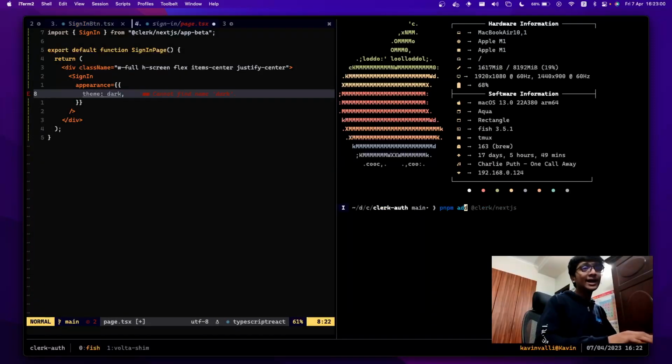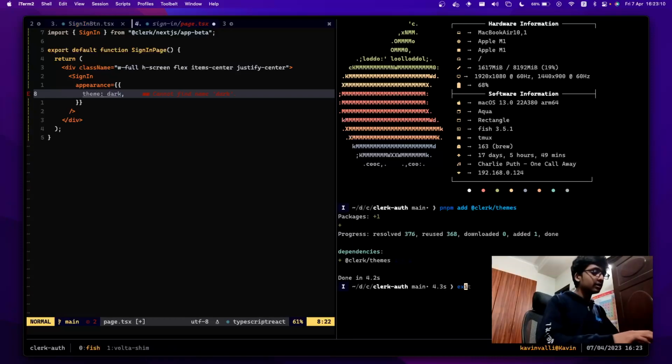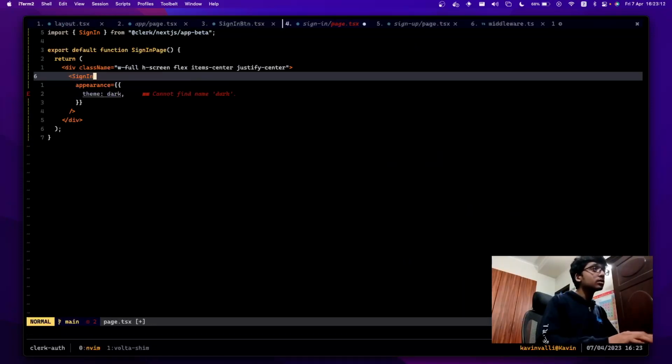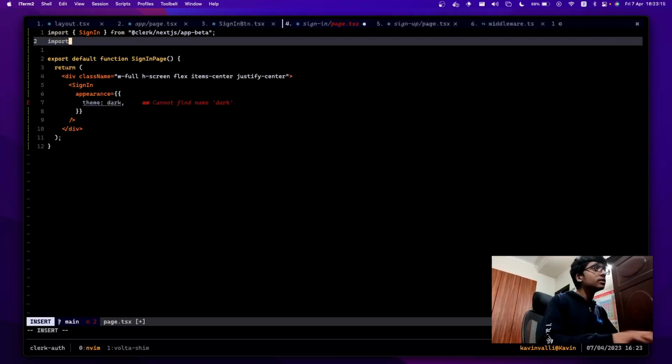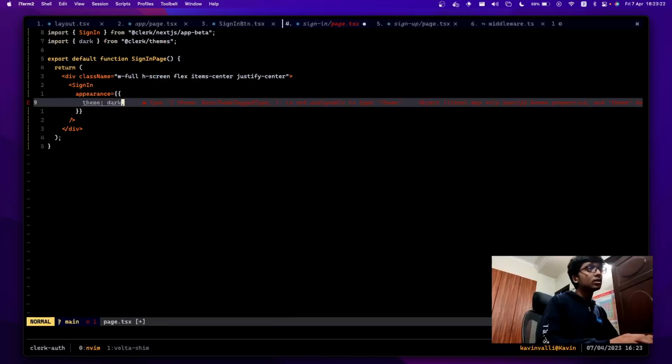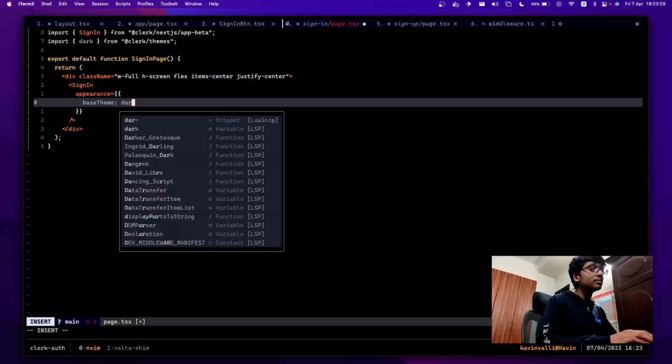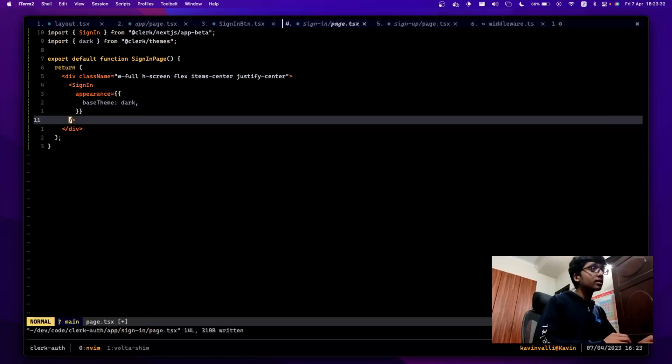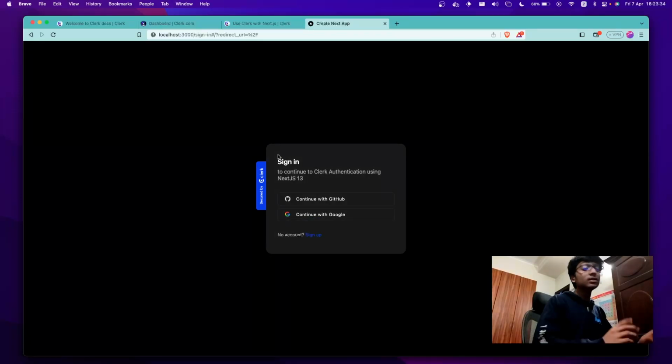So you need to add this @clerk/themes. All right, let's wait for a few seconds. Once that is done, let's go and import dark from @clerk/themes. And what's this again? Theme. Okay, it is baseTheme, and that is dark. And if I just wait for a second, it turns dark.